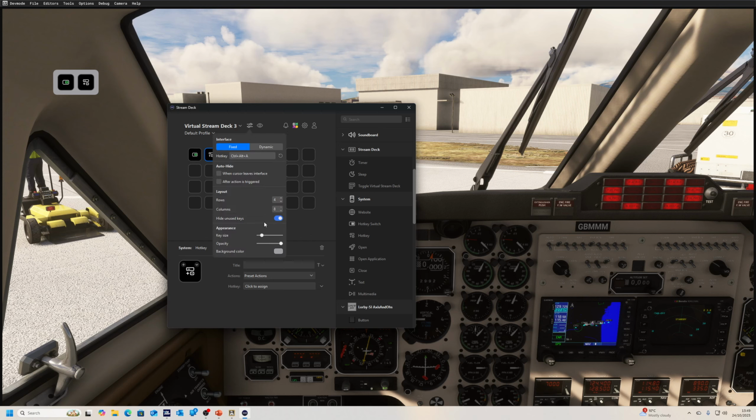Other settings we've got that are useful. We can change the key size. You can make it more or less visible, up to you, and also change the opacity of it, and the color. So that's basically what it does.